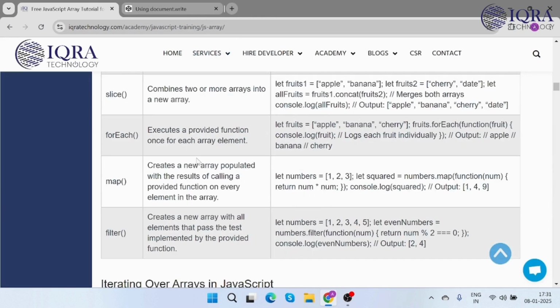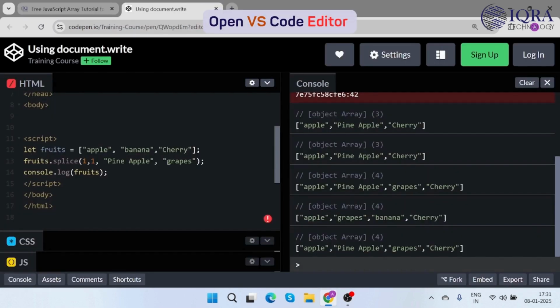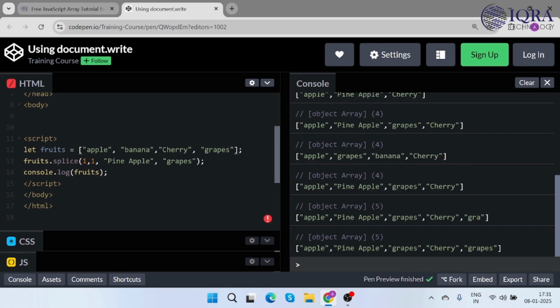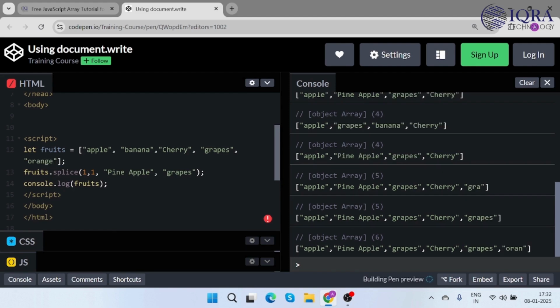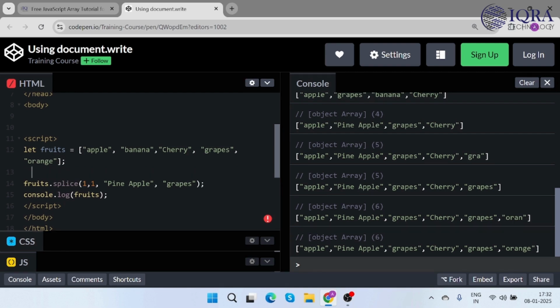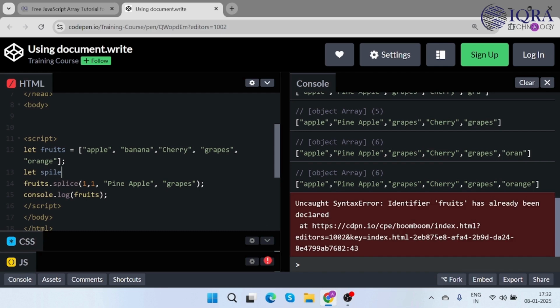Now sixth is the slice. The slice method lets you extract portions of an array without modifying the original array. So look at an example. Let fruits, apple, bananas, and cherry. We use two more options like grapes and orange. Like we added grapes and orange. Now we use slice method. So we take like let spliced.